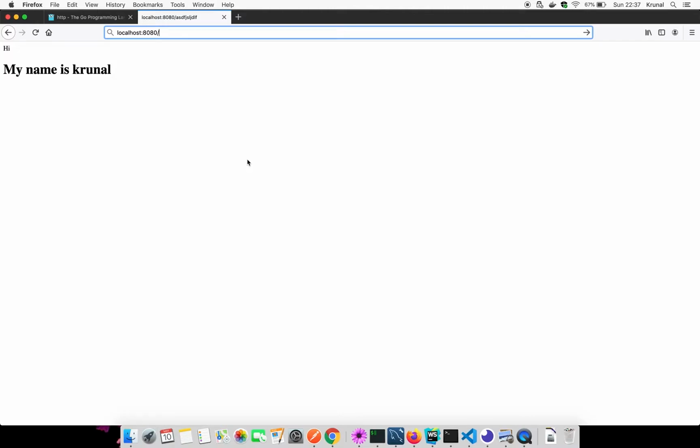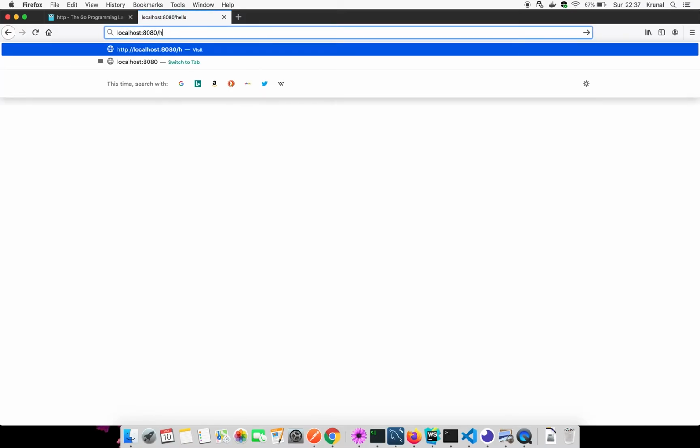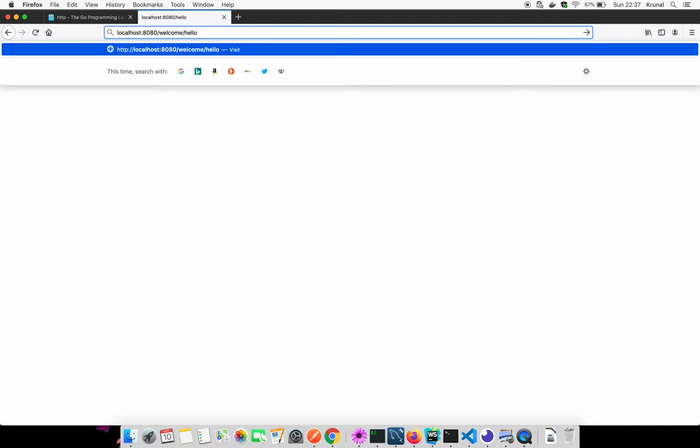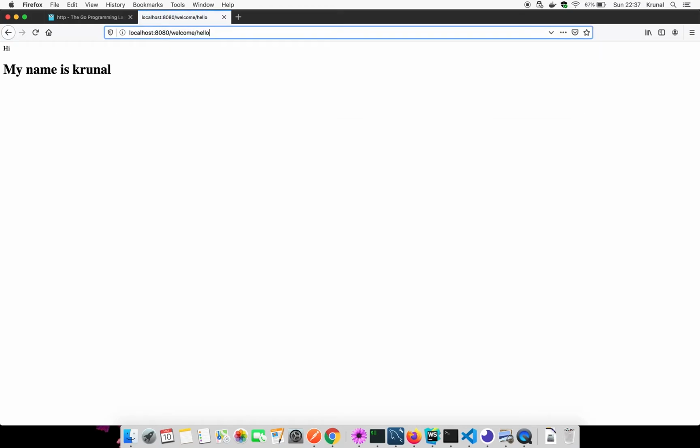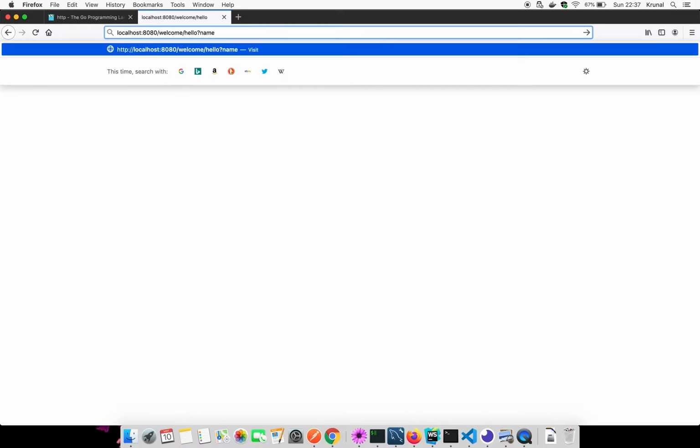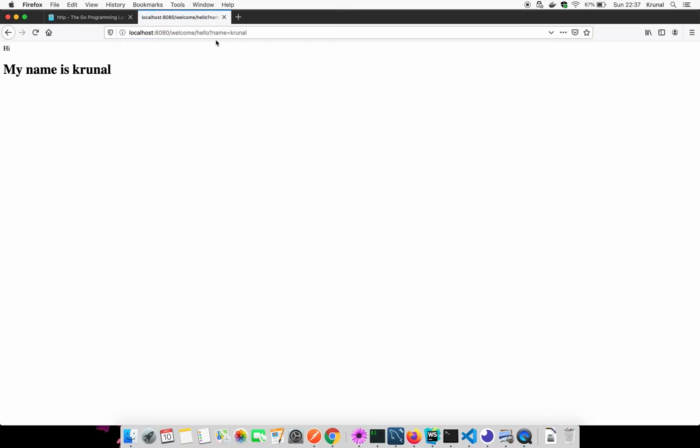Hi, welcome back. So in the previous session, we were able to print some HTML on the browser window. But if you notice, this is not very useful. And the reason why is anything that I append right after this port 8080 is going to result in the same output. So let's say if I say hello, it is still the same. If I say welcome, hello, still the same. If I pass in any argument, for example, passing any query parameters, that is still the same.